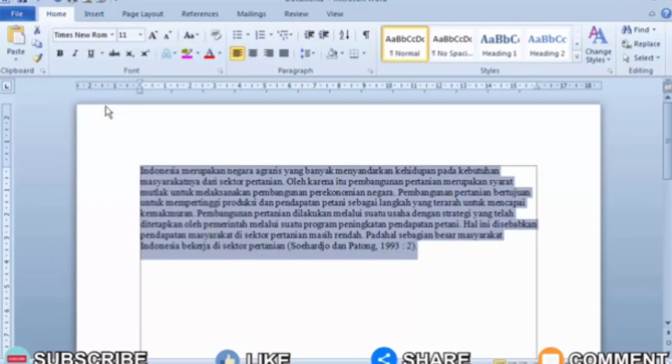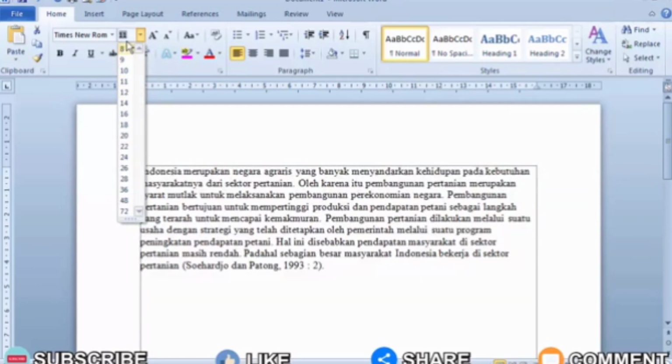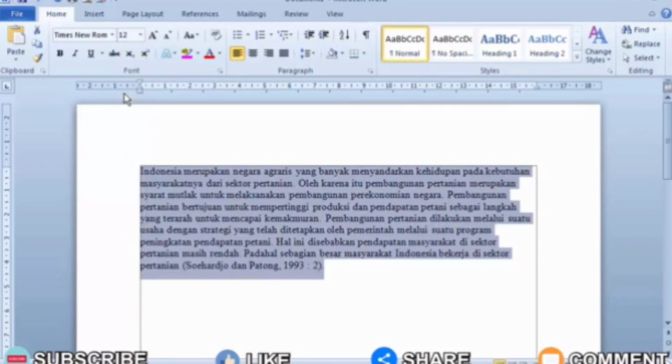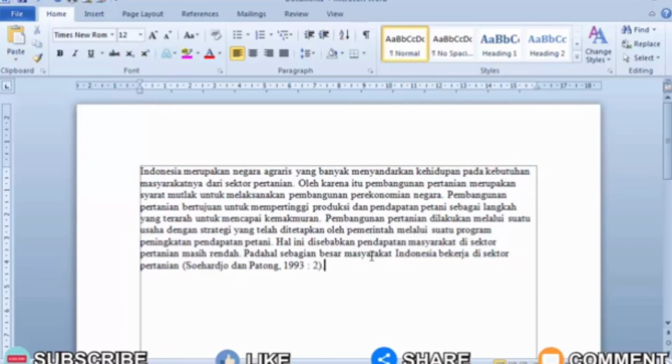After that we will change the font size. Still in the home menu, next to the font style there is a font size that we can set to 12 points based on the specified format.